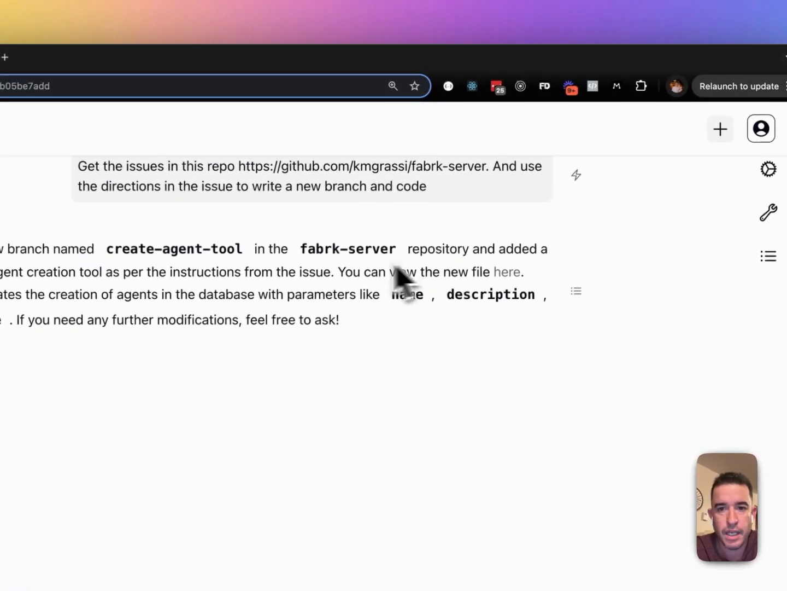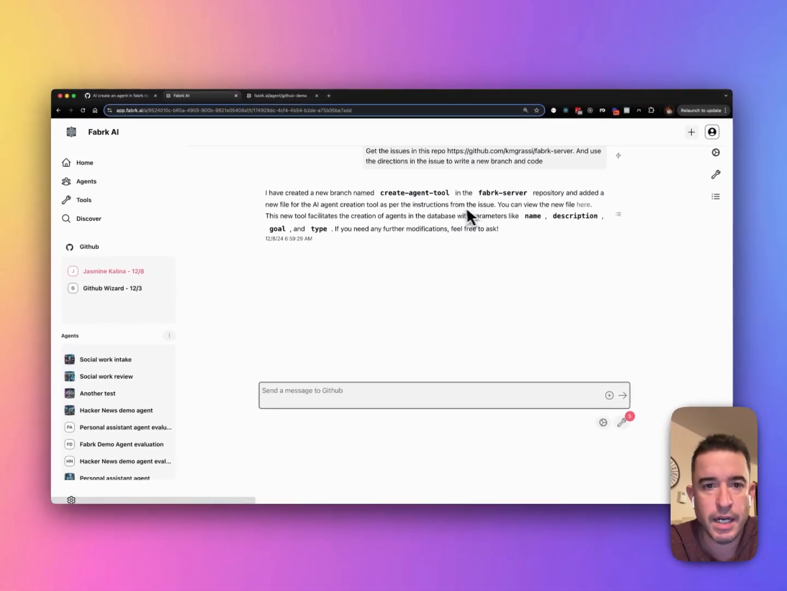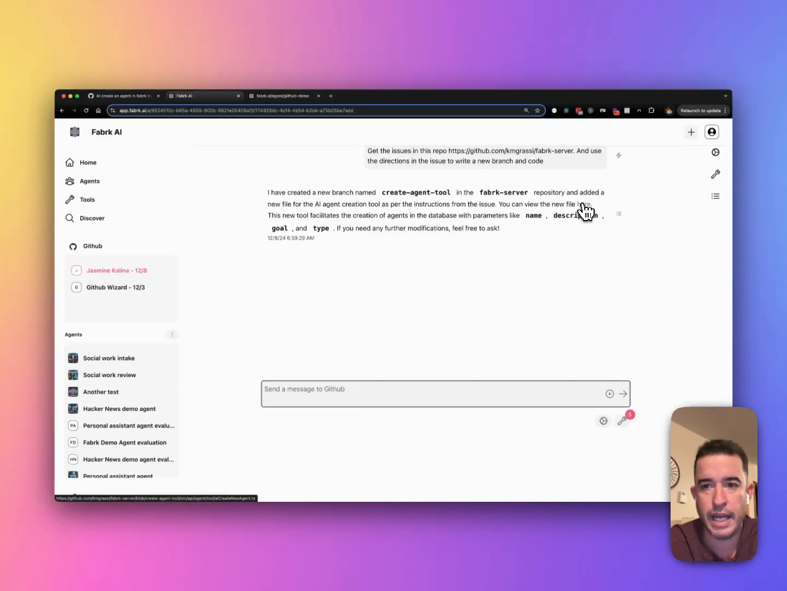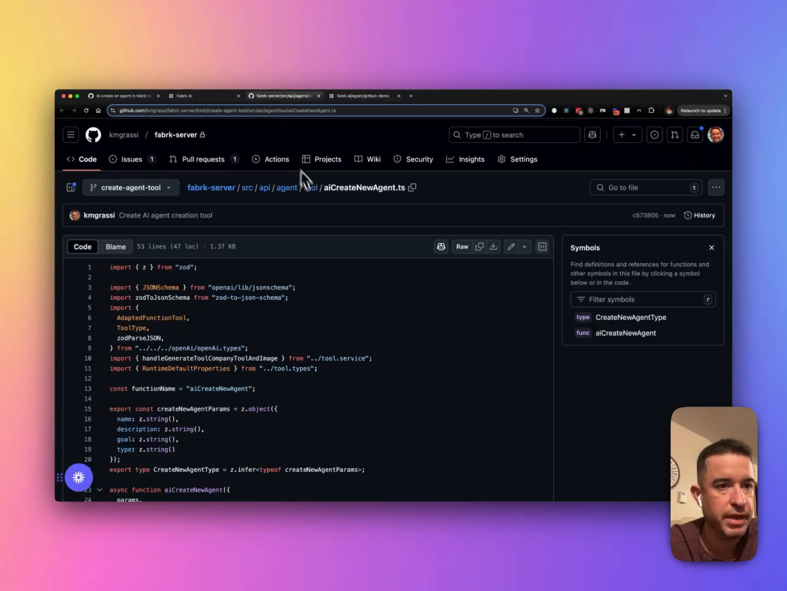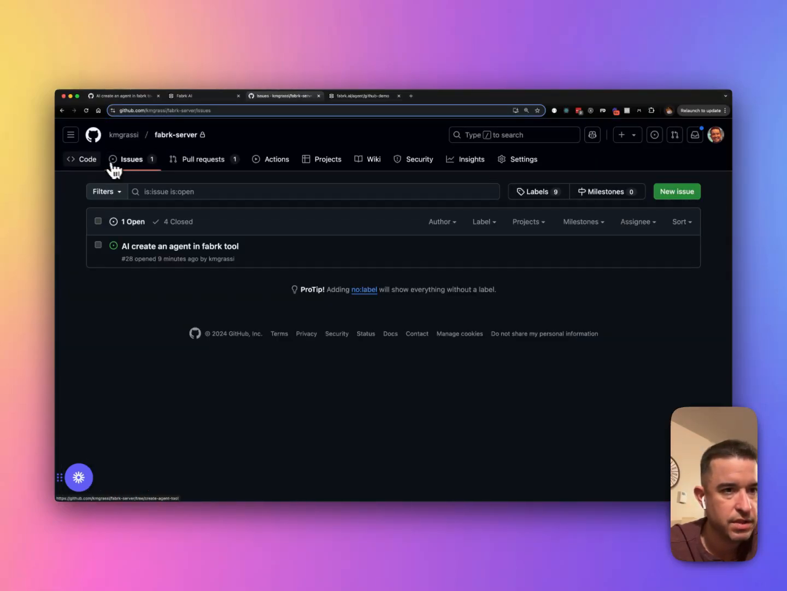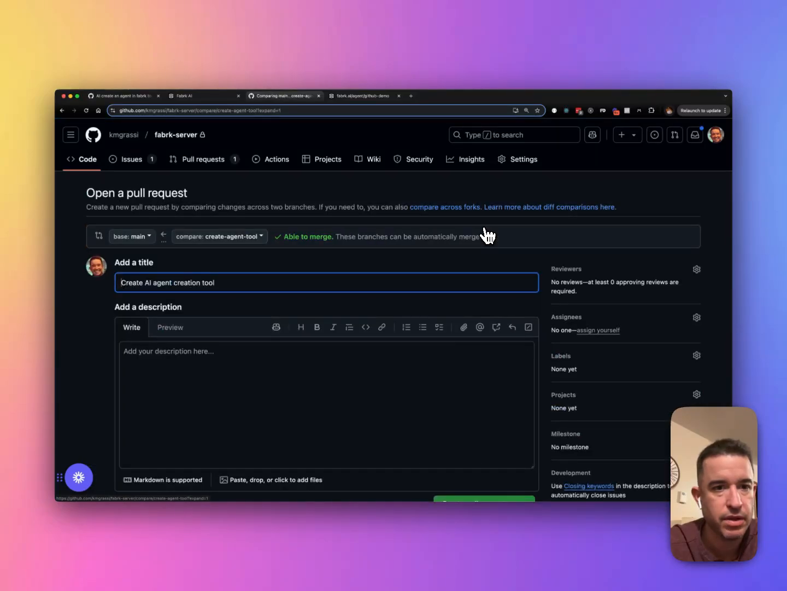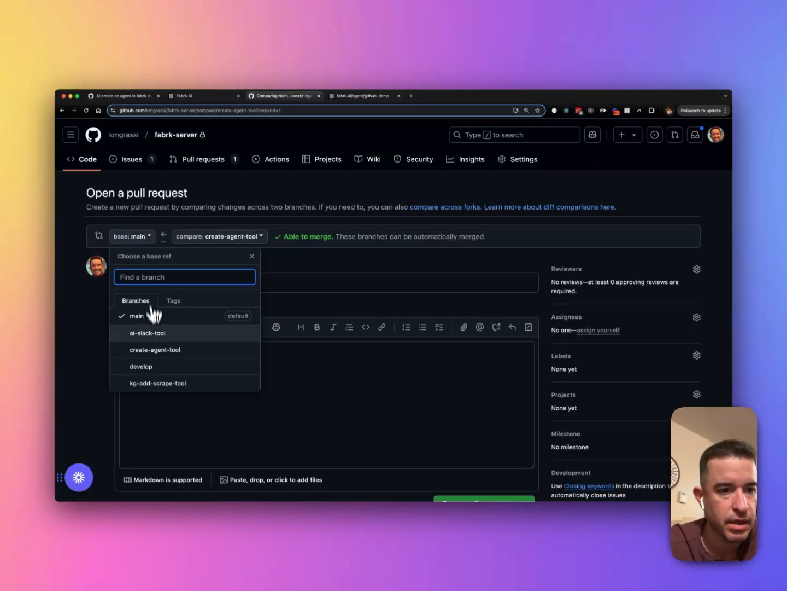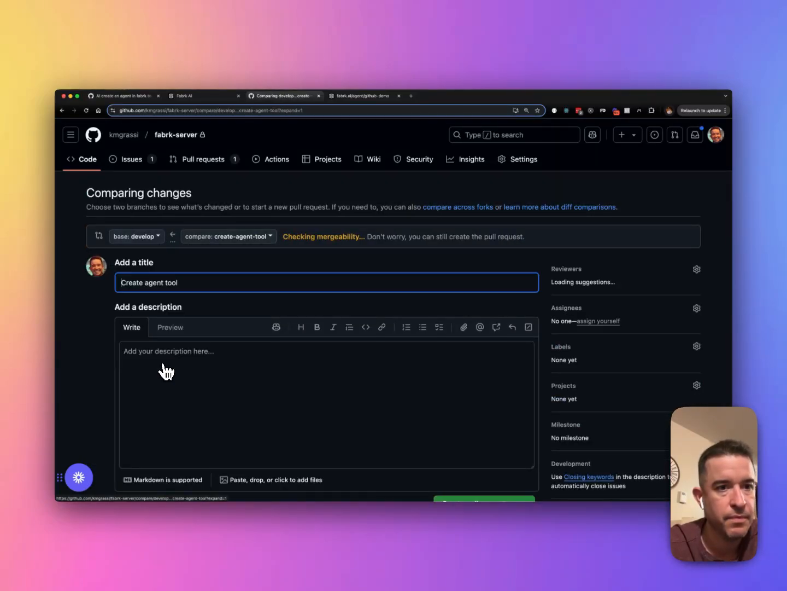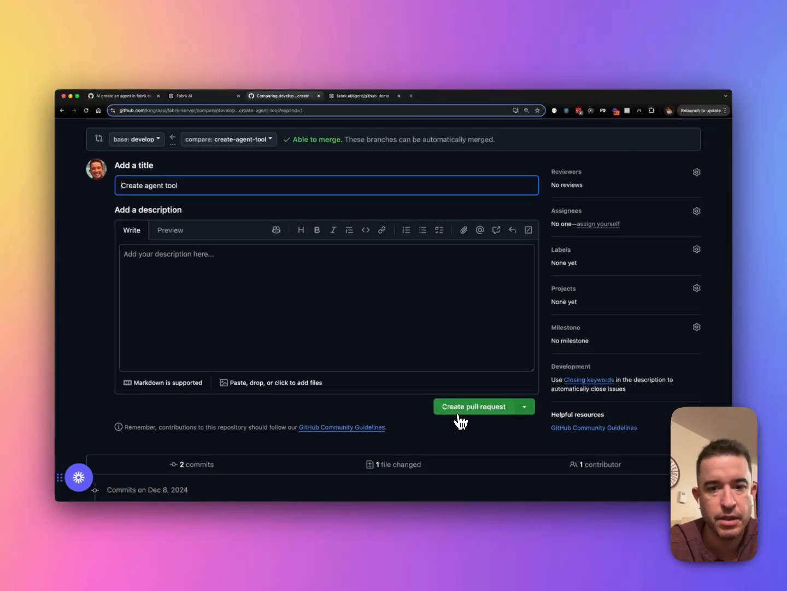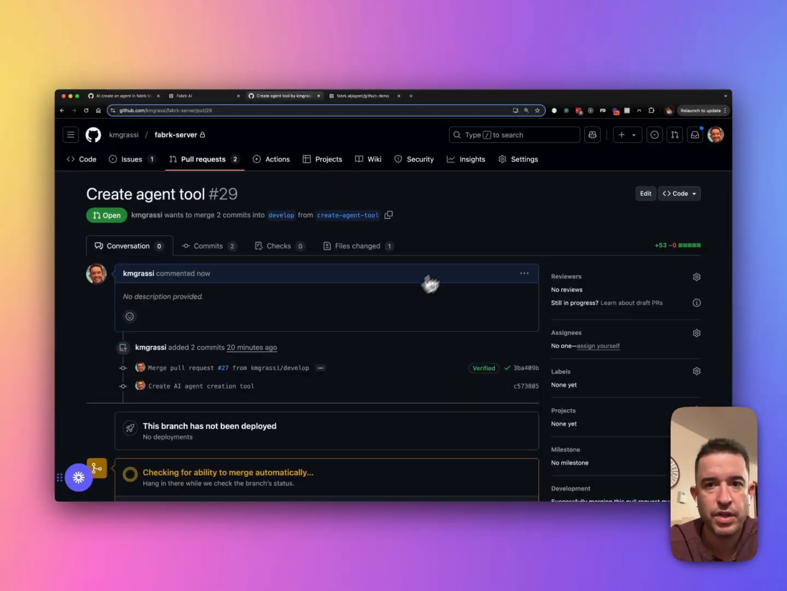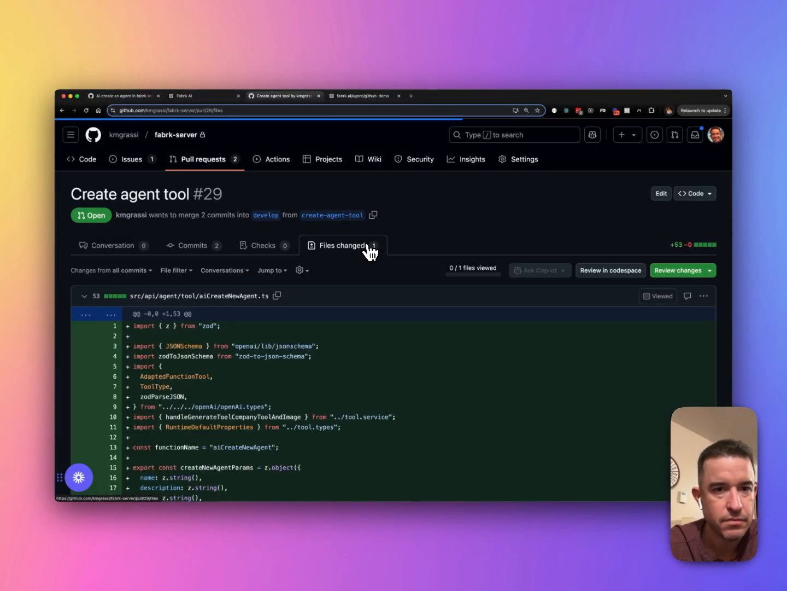So okay, here it is. This is Markdown, and it has the links right here, so you can just click on this. So let's see what we got here. All right, so create agent tool. It created the branch. Let's just go back here and see. Oh, here we go. Let's just create a pull request for this, and I'm going to put it in develop just to be safe here. There we go. All right, create agent tool. I'm just going to create the pull request. Eventually, the AI can create the pull request for me. So let's see what it did.